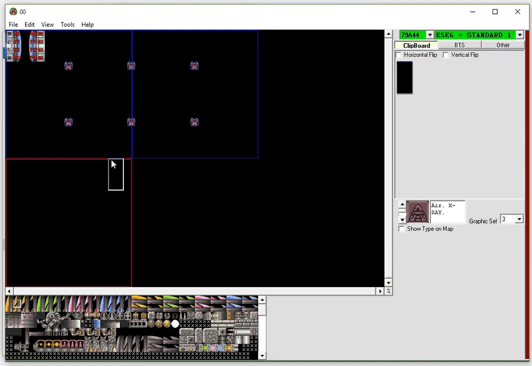Now, one thing I didn't realise when I first started using Smile, or before I used Smile I should say, is that these are actually enemies. And for this video, we're not going to do anything with them, we're going to just leave them as they are. But what we are going to do is we're going to move these doors back into a sensible position.